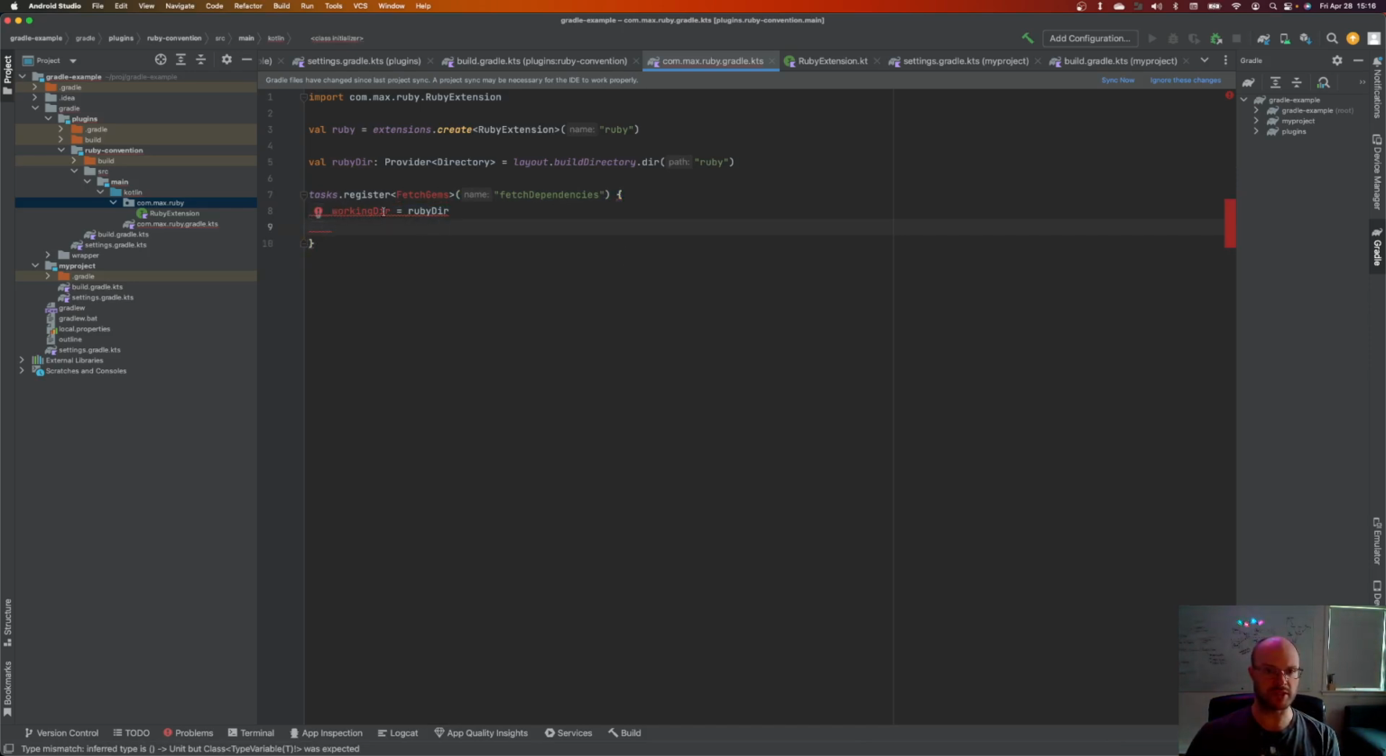And so we want to be able to do things like tell that task where to put all the Ruby files. We want to be able to pass on the gem source information. So we're going to want to be able to do something like source set Ruby gem source. So like get the gem source from this extension and pass it along. And then we want to be able to specify like gems set, and I don't know, it'd be like a map of like gem name to version.